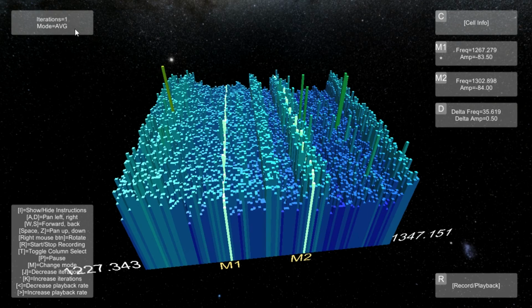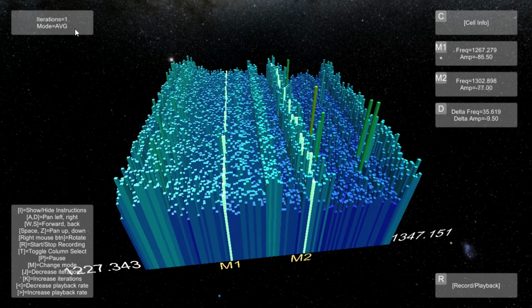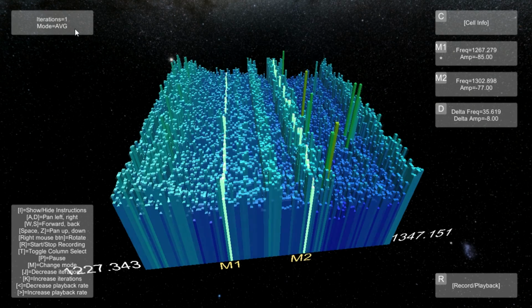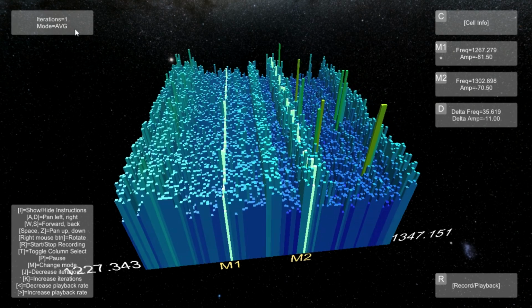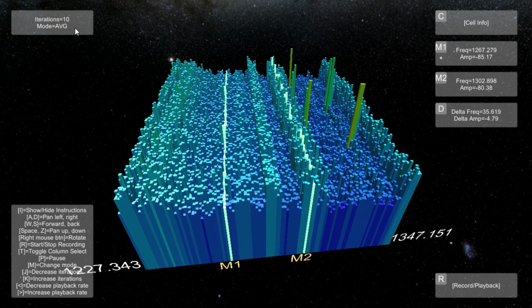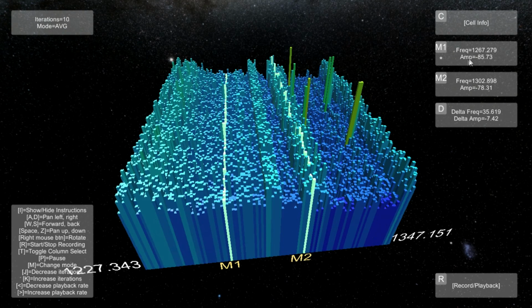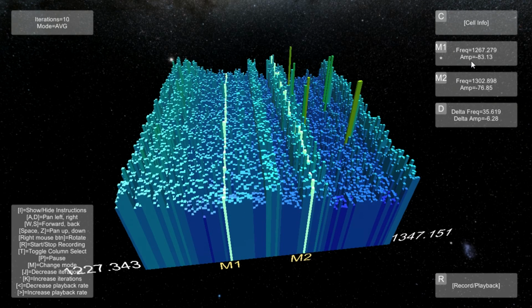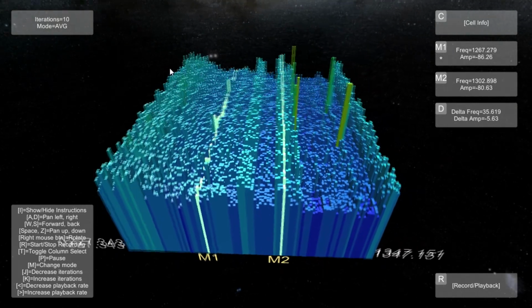So I'm in average mode, and let me go ahead and resume playback, resume data stream. And I can change that to 10 iterations again, and so you'll see this change accordingly.